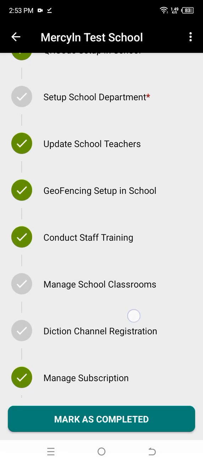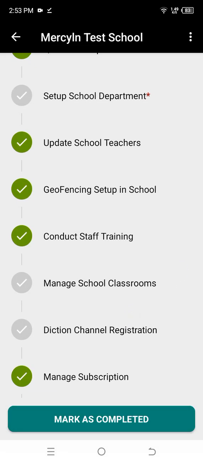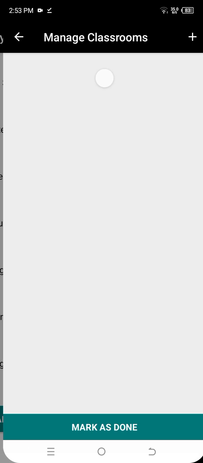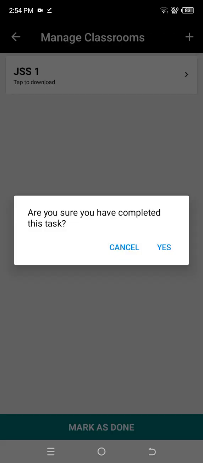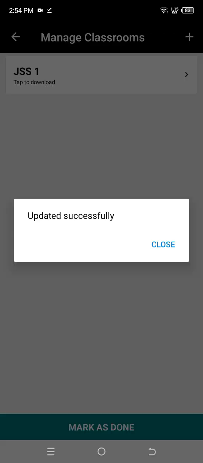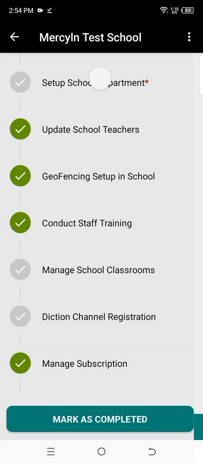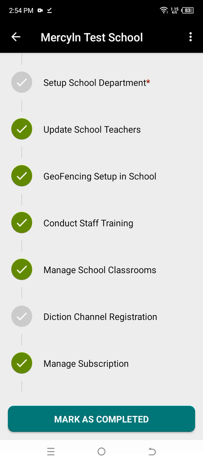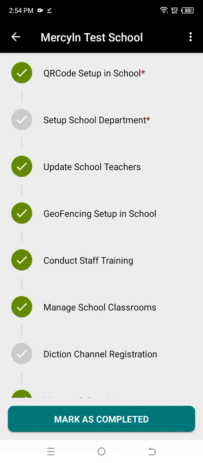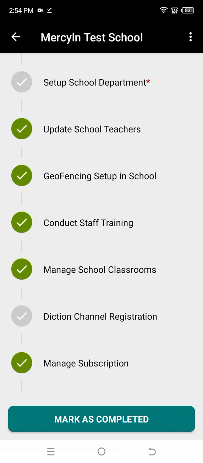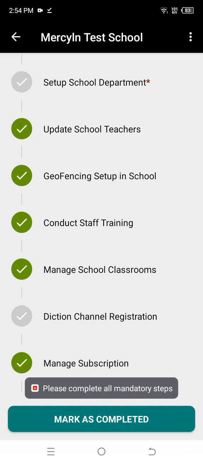So we can see that the geofencing setup has also shown a green tick. The next thing is manage classrooms. If you've done this, you click mark as done. Then the diction channel, we also mark it as done if you're done with it. As soon as you're done, you now click mark as completed. However, if I mark as completed, you can see that we have two options here that we haven't done. If I click mark as completed, it will tell me, please complete all mandatory steps.